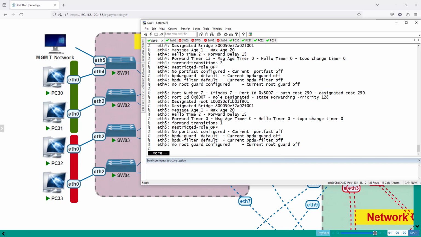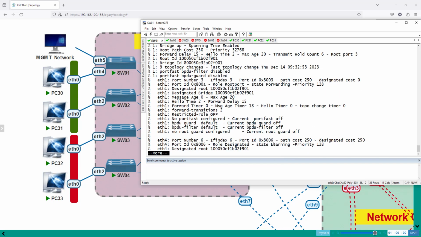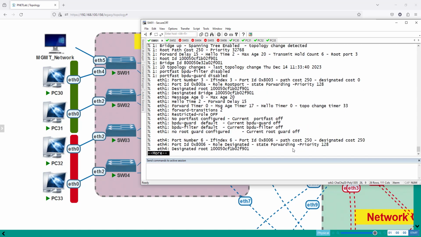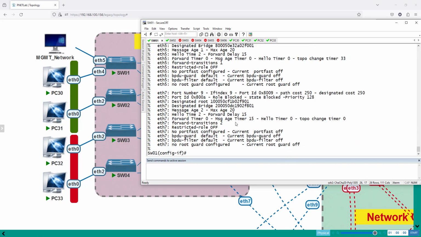So it is going to stay in this state for 15 more seconds, and then after that this is going to say I am in forwarding state, which is going to be right now. You see that now the Ethernet 4 has changed into forwarding state. Okay, this is not something that we can afford right now.